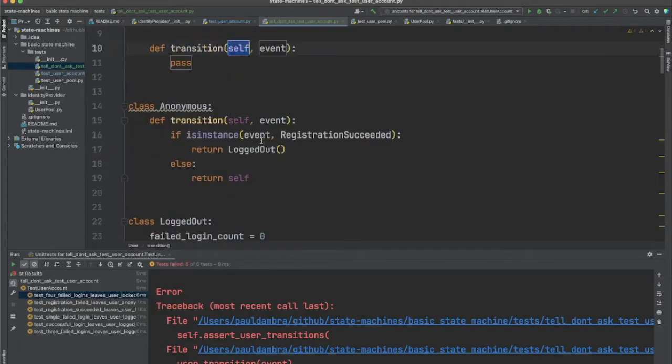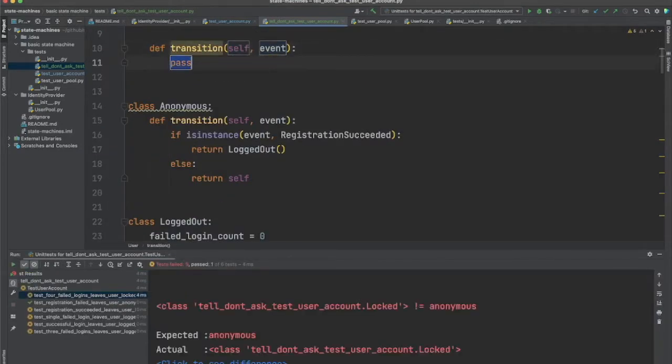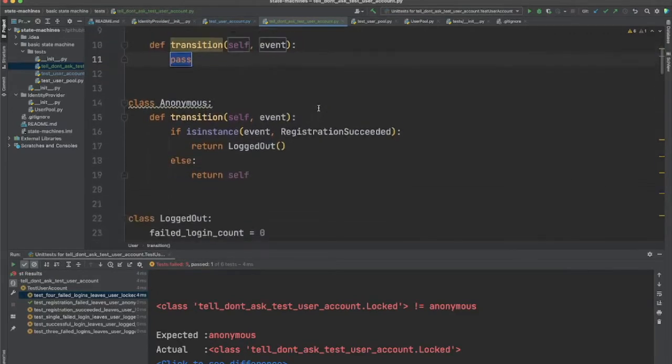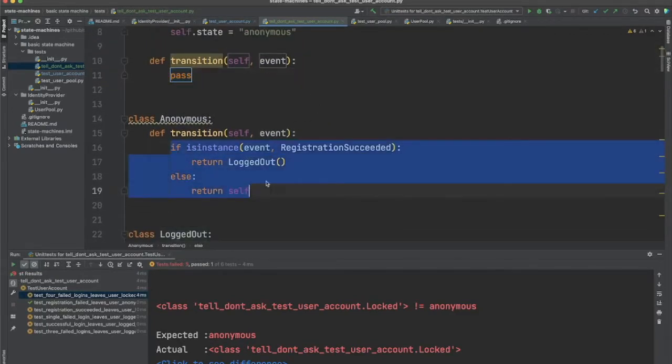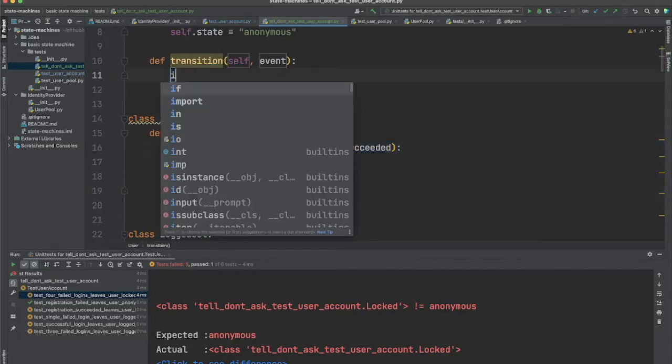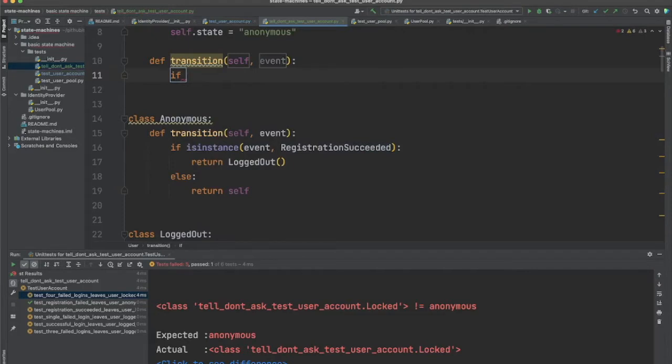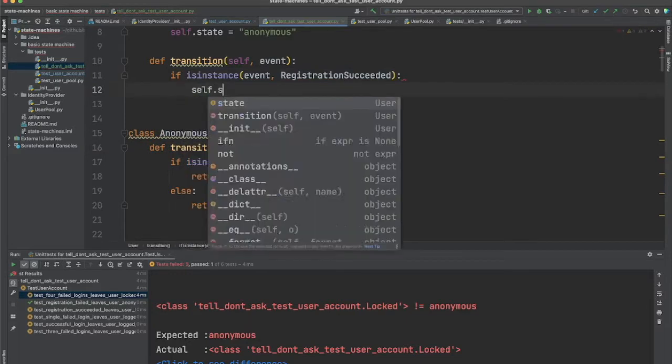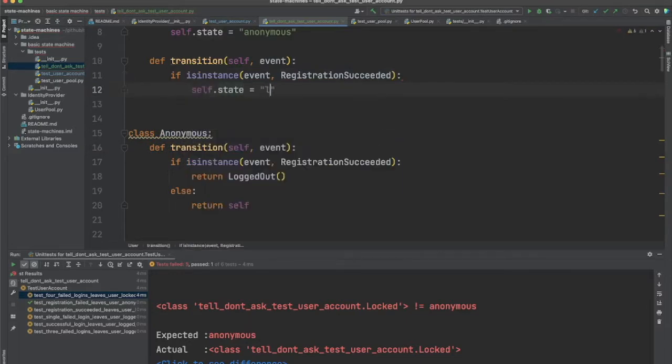With Alt and Enter, let's add the method. So it's an instance method, it receives an event, and what does it do? Well, it does this. So the non-polymorphic version of this, the monomorphic version of this, would be if it's a registration succeeded event, then self.state is going to become logged out.